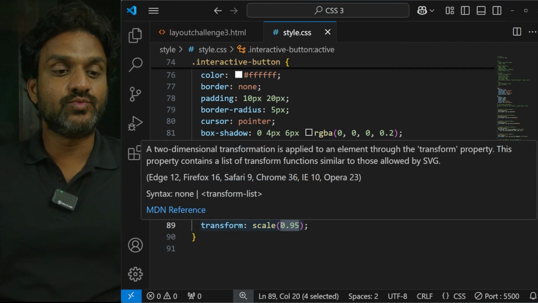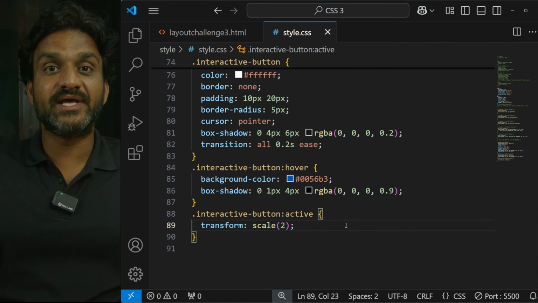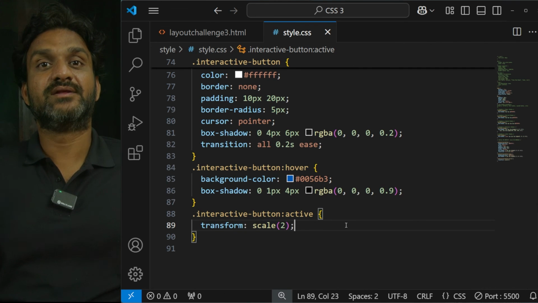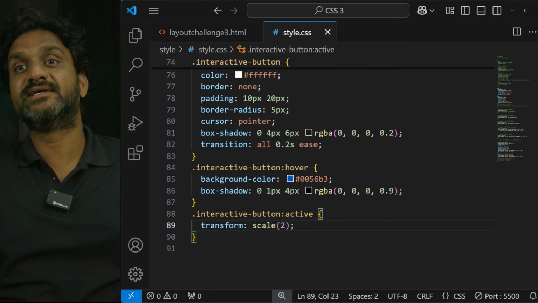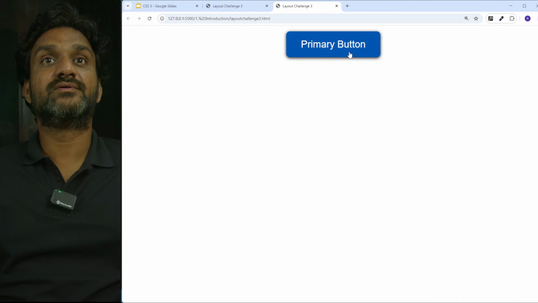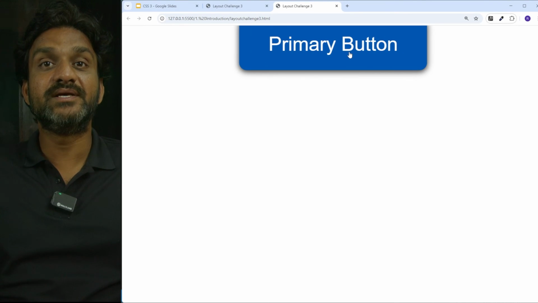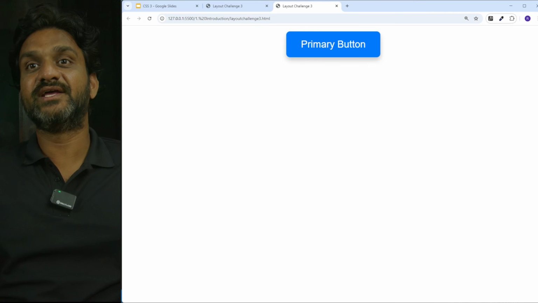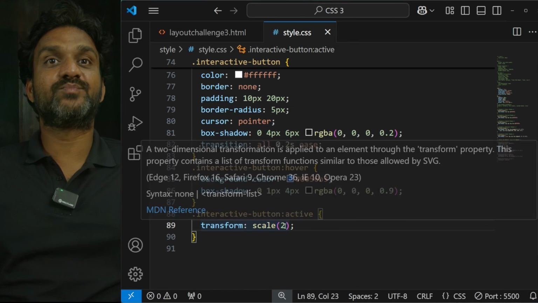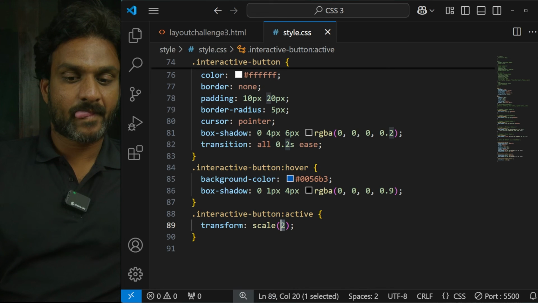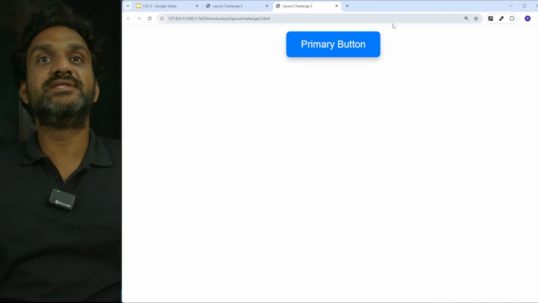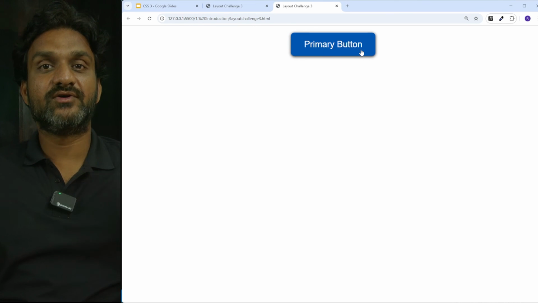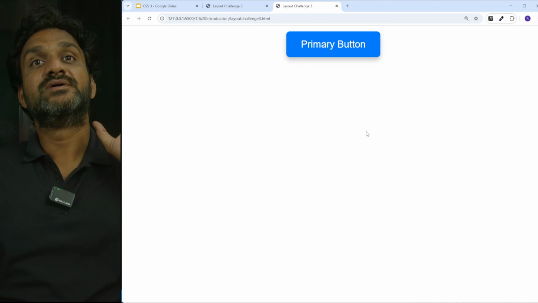If I make it 2, what does that mean? Double the size of the existing style, meaning change the coordinates of that element. So whenever active, it is doubling the size. But it looks very awkward, right? So let's make it 0.9, which is also good. Let's go on to the output and see it first. See, this is how it is looking. That pressing effect we get by using the transform property.